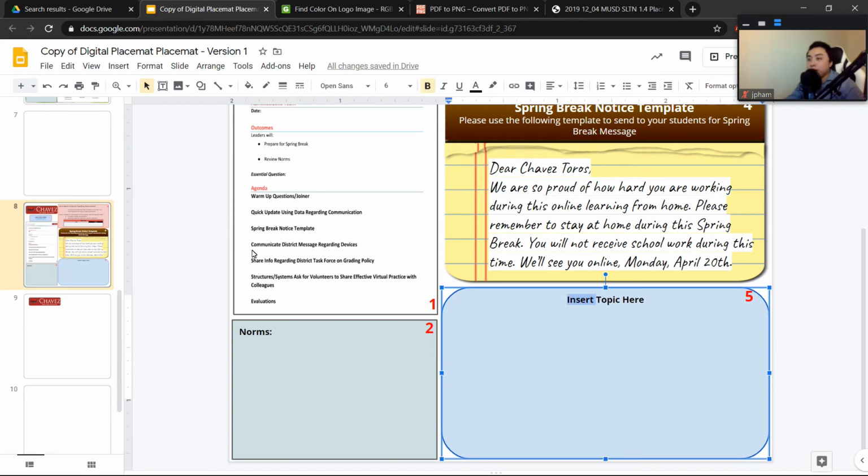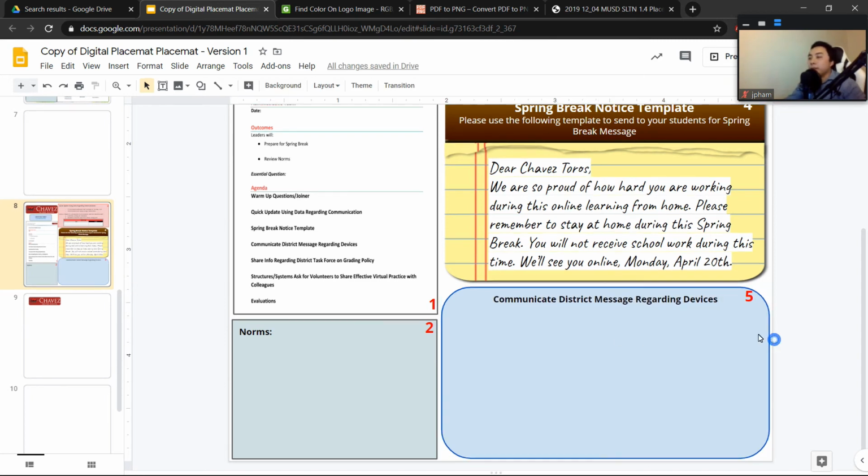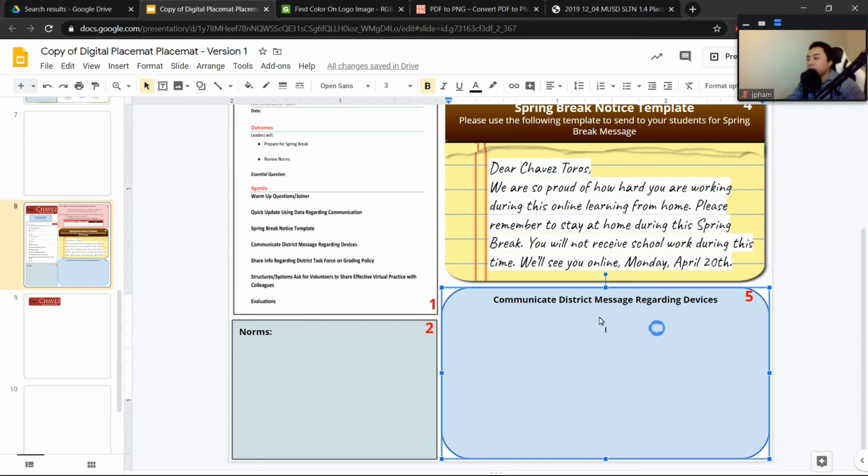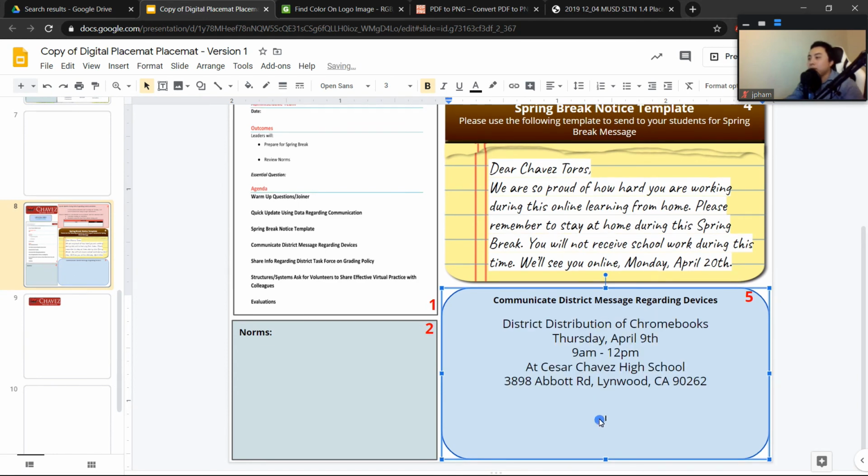So I need to retitle this box to communicate district message regarding devices. So I'm just going to do this, communicate district message regarding devices. Great. So I got my title, and now all I need to do is fill in the content. So I already have the content ready. All I need to do is paste.